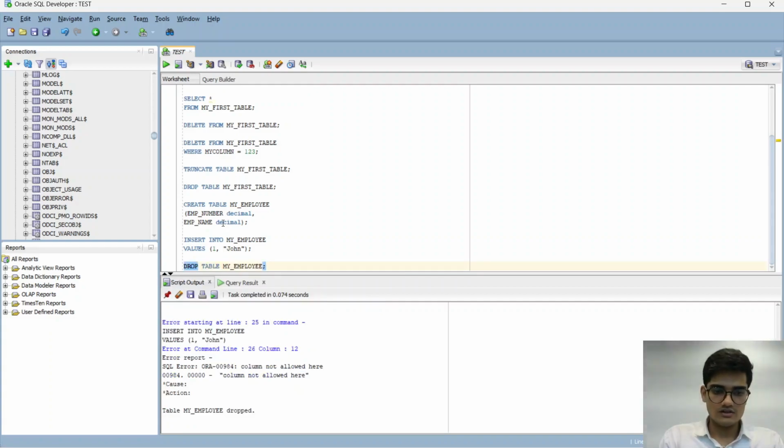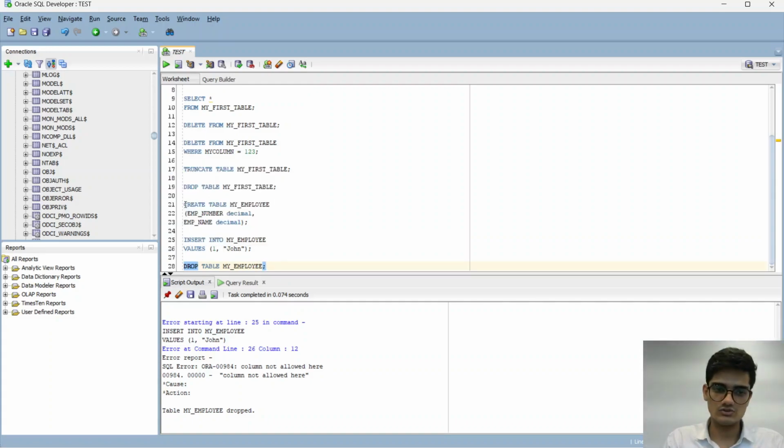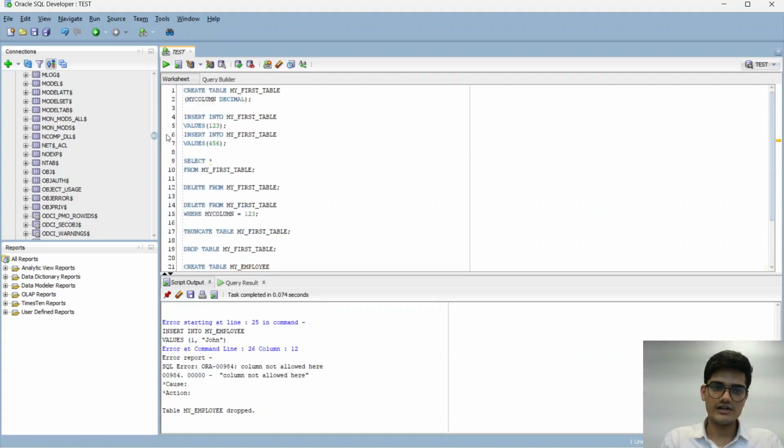So here we got errors, and we will learn about the data types and how we can make changes in already created tables. And one more thing here is, here you can see the line number 26, but you cannot see any line number right here. But to show the line numbers, you can simply right click and toggle line number. So now you can see that there is 25 and 26 and every line number is showing.